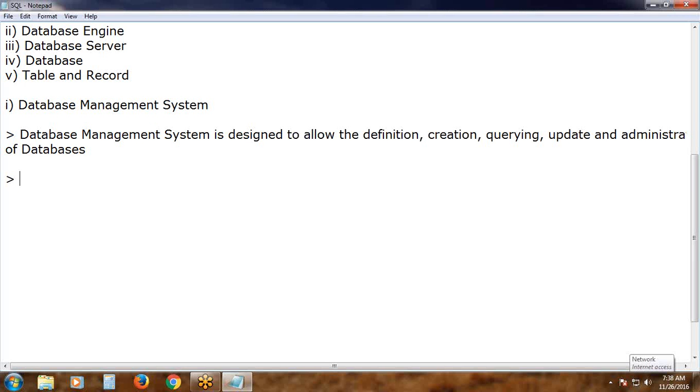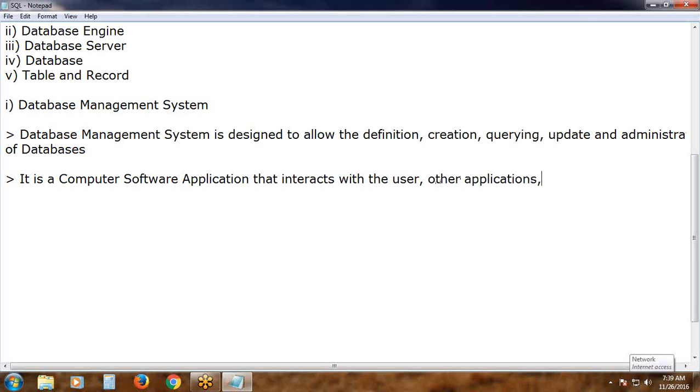Next, it is a computer software application that interacts with the user, other applications, and the database itself to capture and analyze the data. Okay.